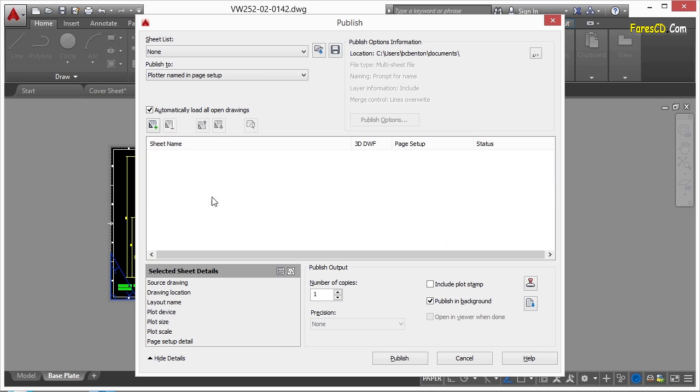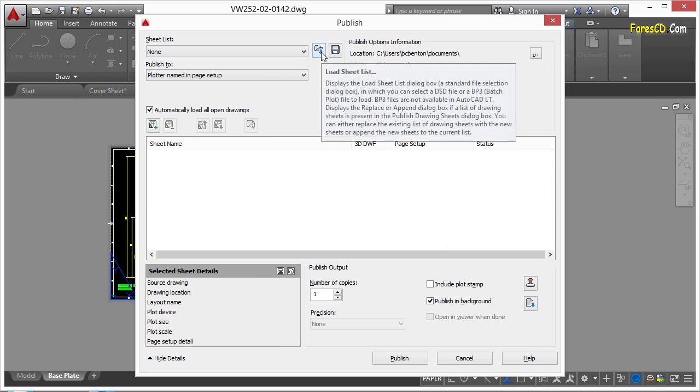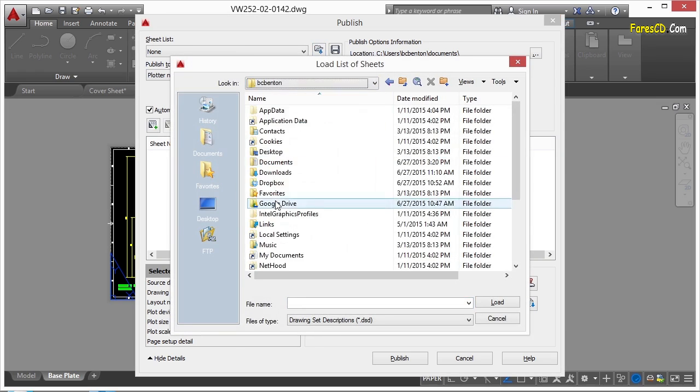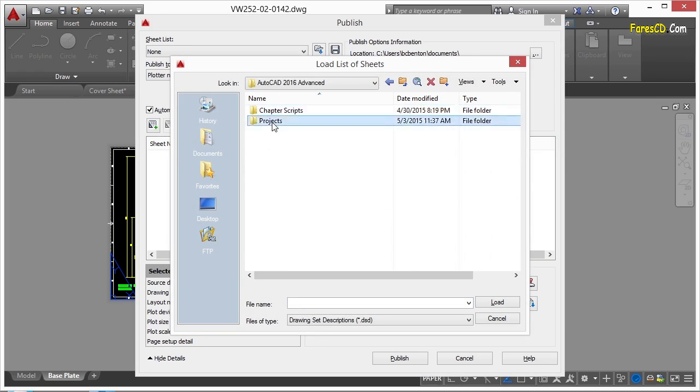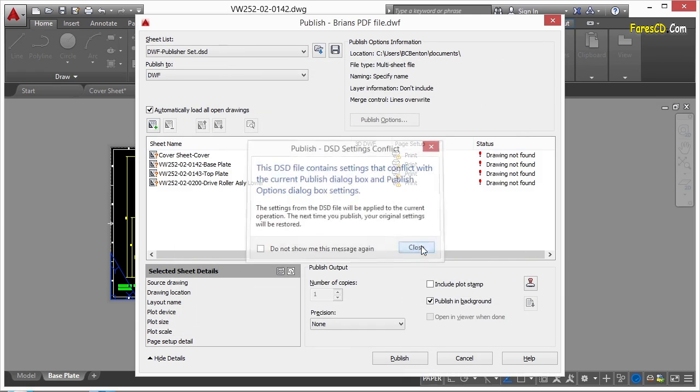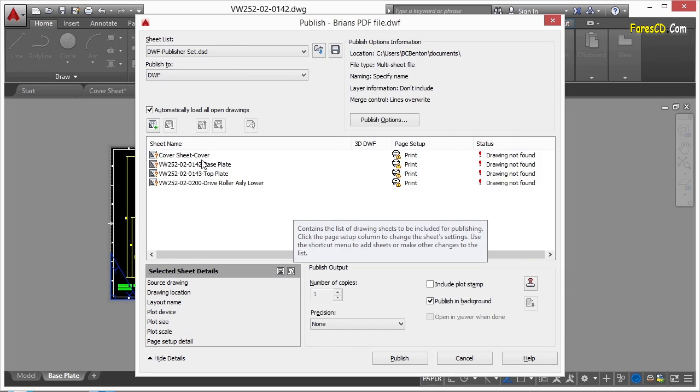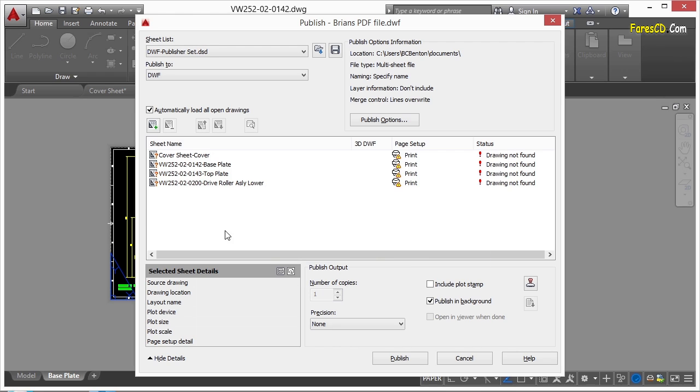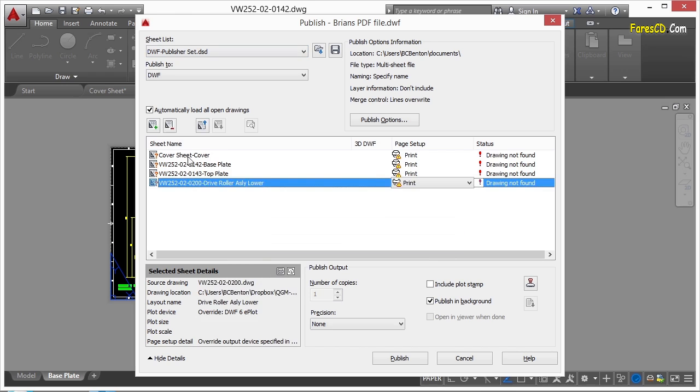So let's say I didn't have any of these files in here. I could click on the Load Sheet List button, browse to the folder that I want, select the DSD file, click Load, and it will load all my sheets. Well, my sheets have moved since I set this one up last, so it's not going to be able to print. It's not going to be able to find them. That's what all these red question marks are for. But once you set up a list, you'll be able to very quickly load it in and print it out.